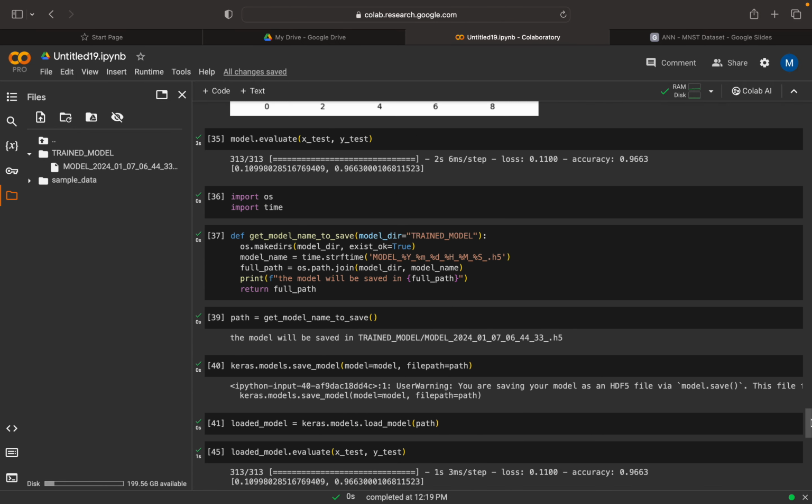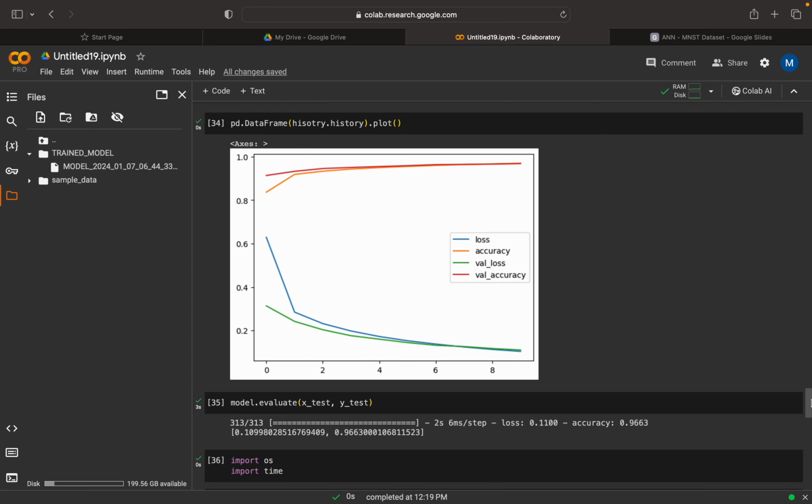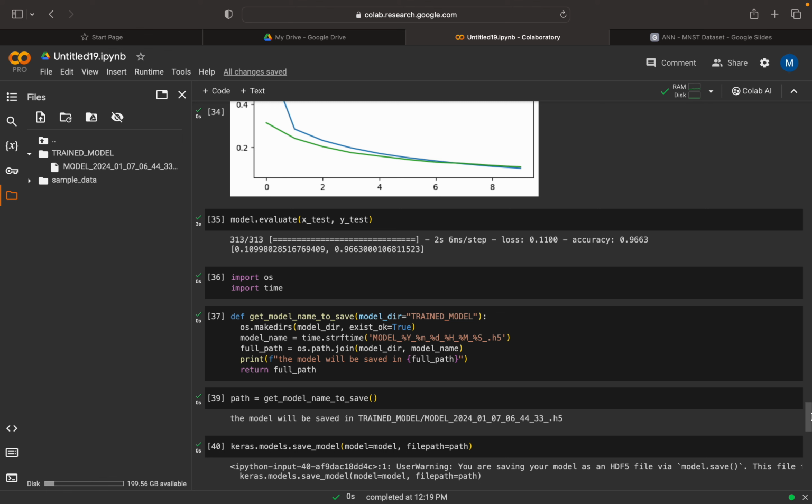And there are some other features also available, that is callbacks. There are a few callback functions, so we can discuss that in our next video, because this has actually become a long video. So that is all for this video.